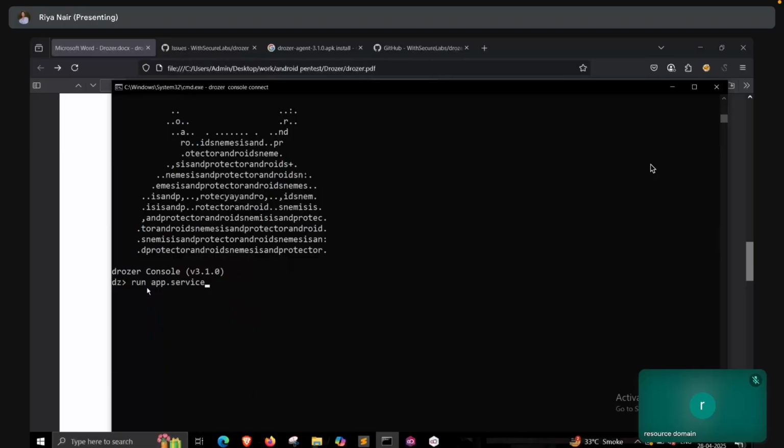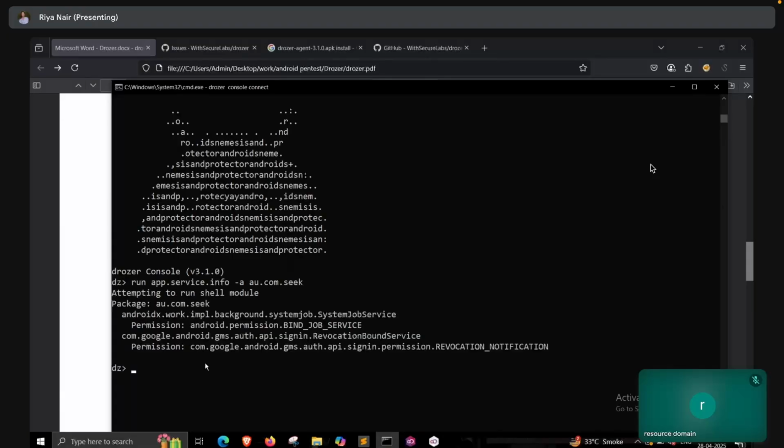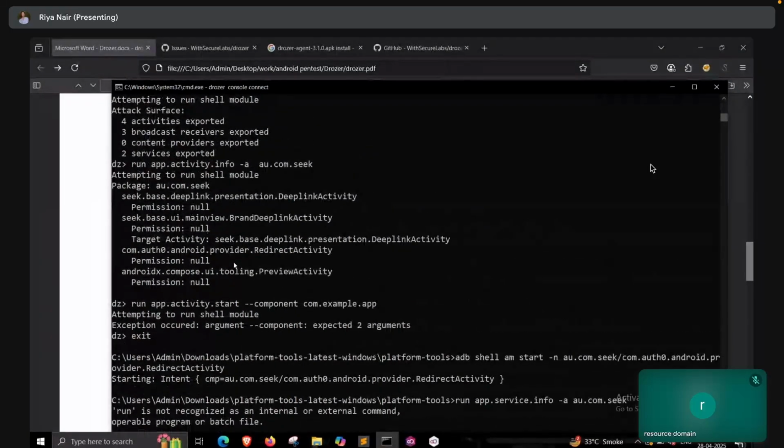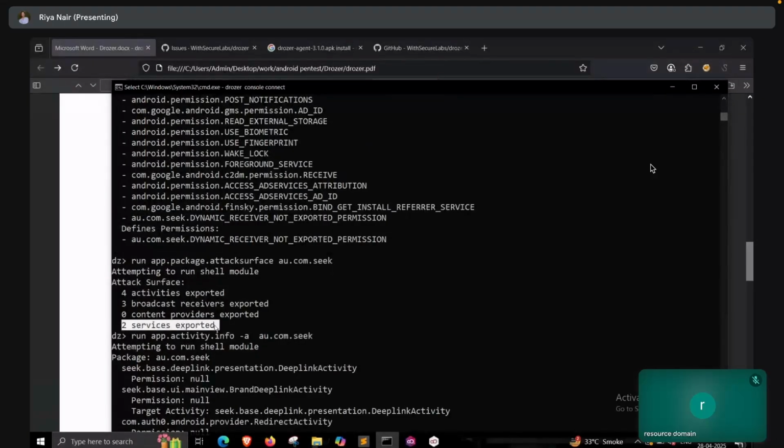app.service dot info minus a, and we have to mention the package, that is au.com.seek. ठीक है. I'm gonna hit enter. Now we can see हमारे पास बहुत कम सर्विस है यहाँ पे, राइट? बस दो ही है. पहले ऊपर हम देख लेते हैं सर्विस में कितना लिखा था, 2 एक्सपोर्टेड है, राइट?